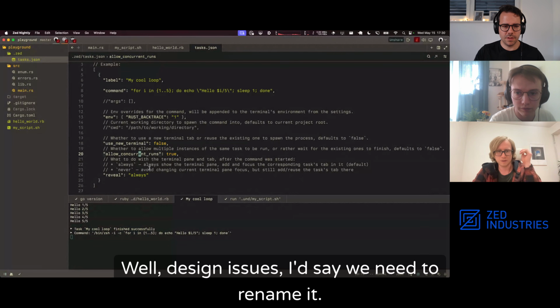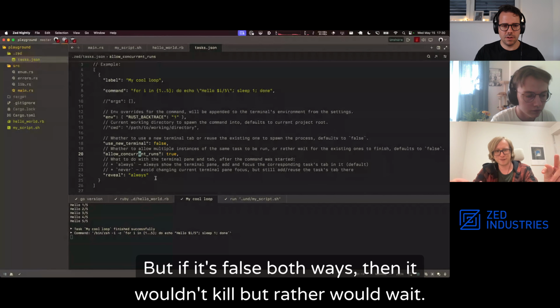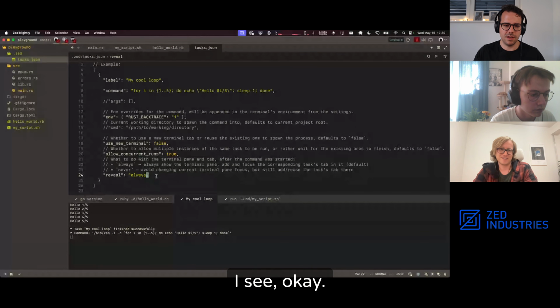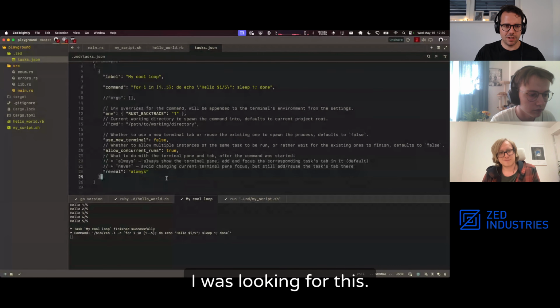We need to rename it. So in these settings, it says, yes, kill it if you encounter something running. But if it's false, both ways, then it wouldn't kill, but rather would wait. I see. Okay. So, yeah. And this is interesting. I was looking for this.